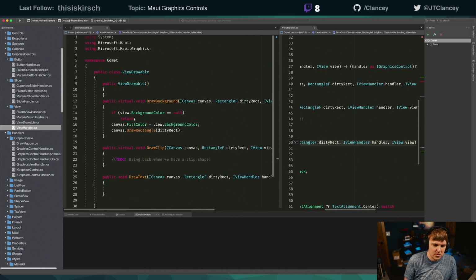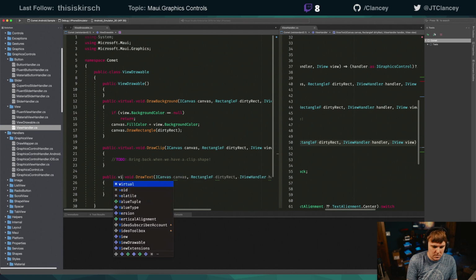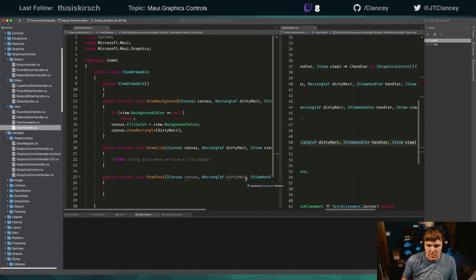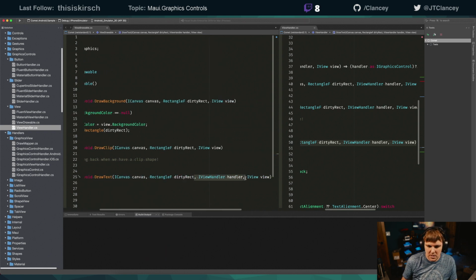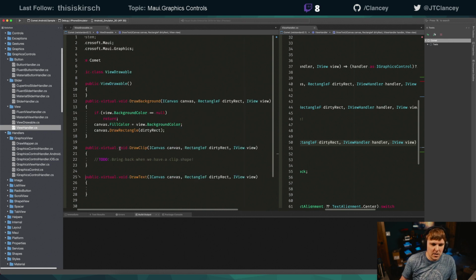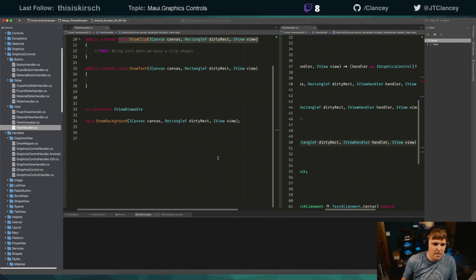And that needs to be virtual. And we need to ditch the handler part. All right, so now I want to make sure that we are actually adding these all to the interface as well. And I'm putting text on the root because there's so many different types of controls that need to draw these things that I kind of want to keep it there. It kind of makes sense.